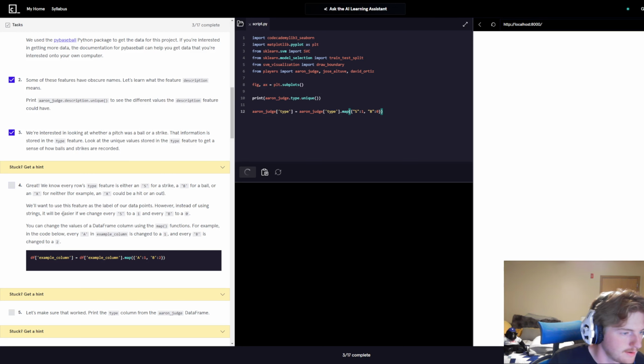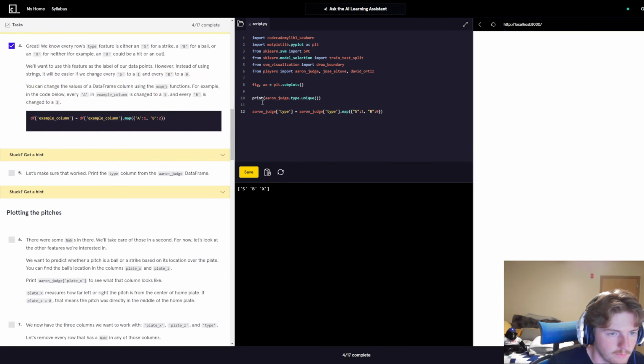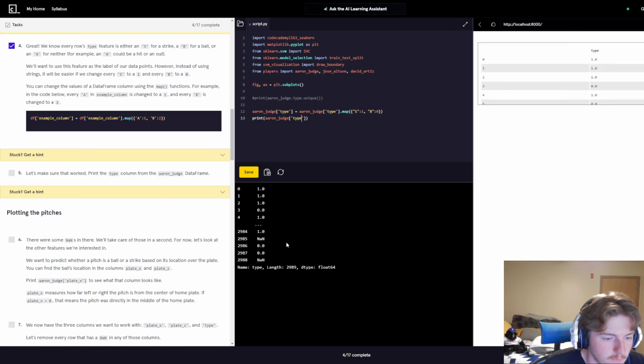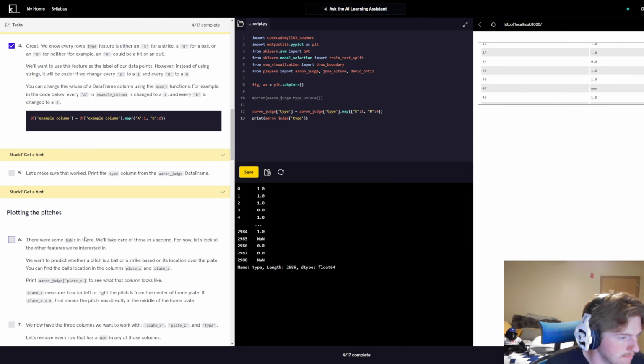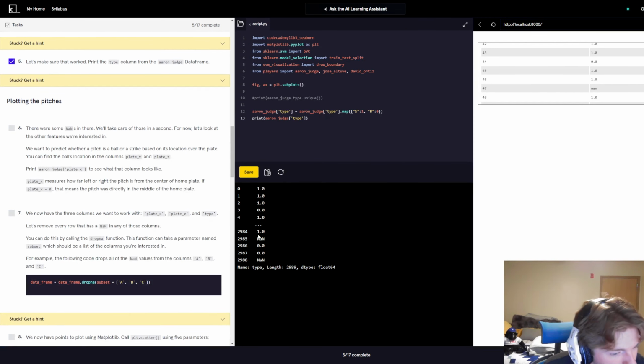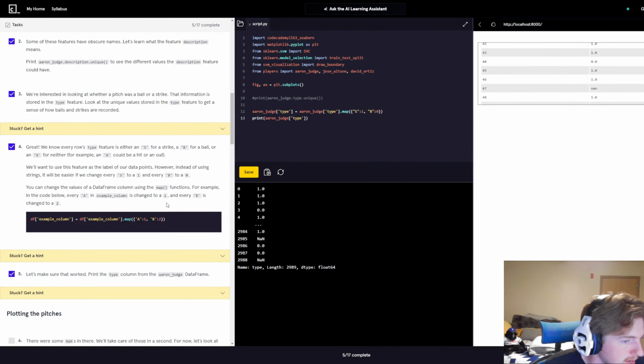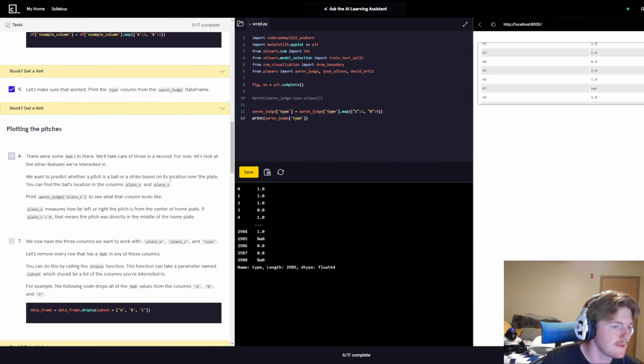we can now also comment this out. We don't need that anymore. But now if we print the type column from Aaron Judge, we can see that it should be a bunch of 1s and 0s. So yep, we see a bunch of 1s and 0s, which is amazing. We do see a couple of NaNs, and that's possibly, if I had to guess, for the X's, which could be a hit or an out. We'll take care of those in a second.